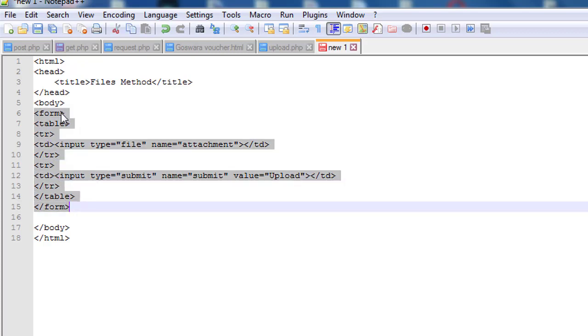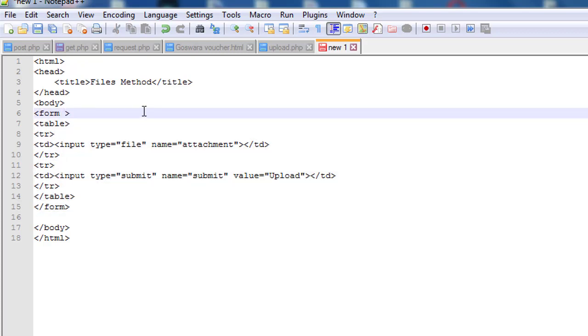So inside the form we need to use a method. Method equals to post. While sending files or attachments, always use the post method. Action equals to, I'll leave it blank over here, or I'll define the path later.